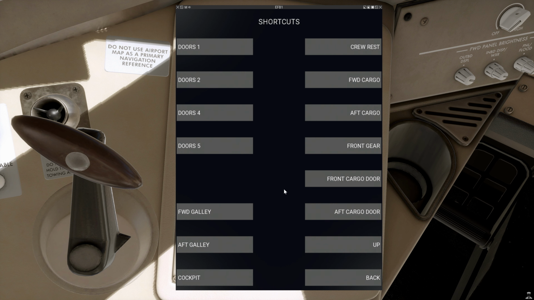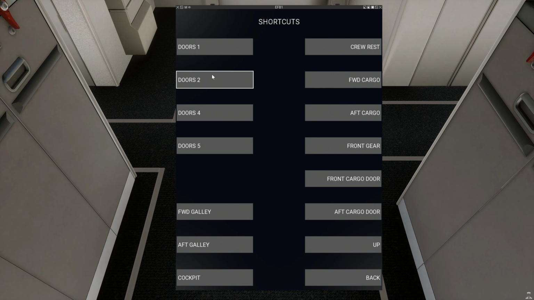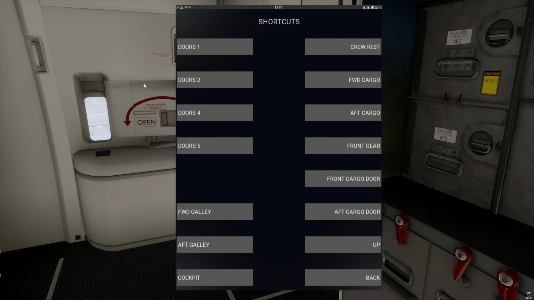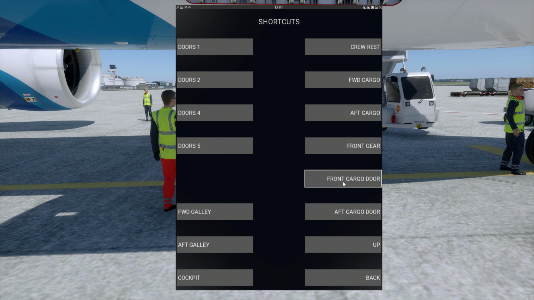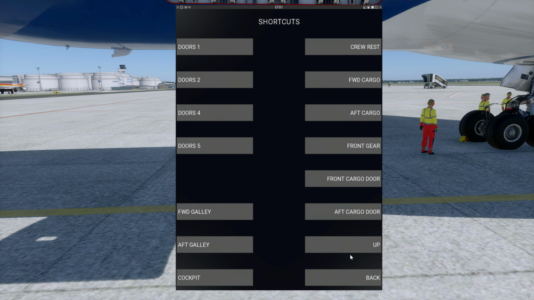Shortcuts gives you shortcuts to the different positions of the airplane. For example, if I wanted to go to doors 2, I simply click doors 2. You can see we're now in between doors 2. And you can do this with any view that is listed here.